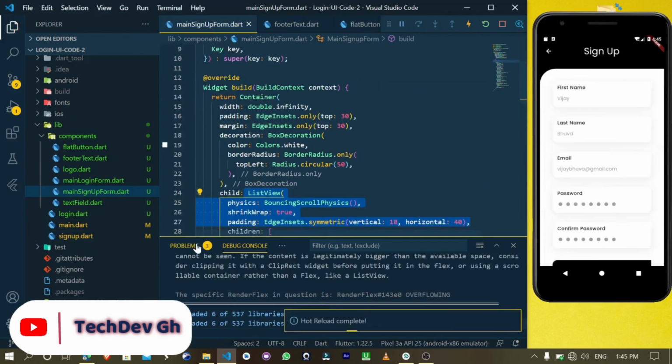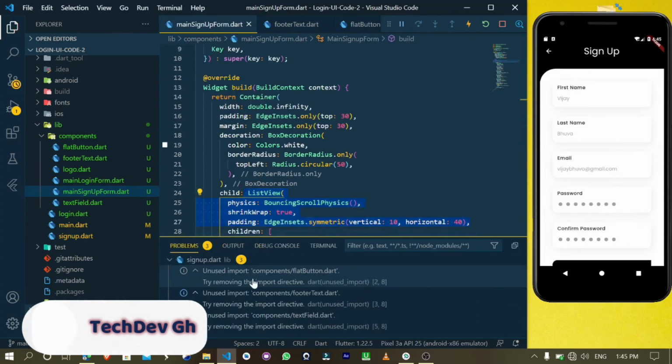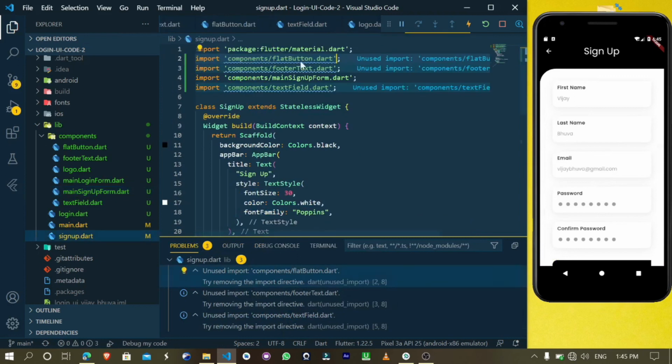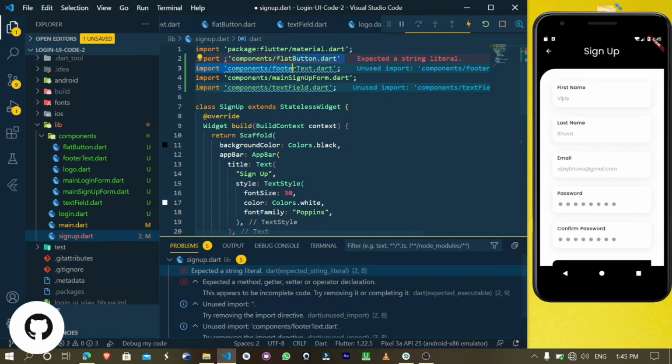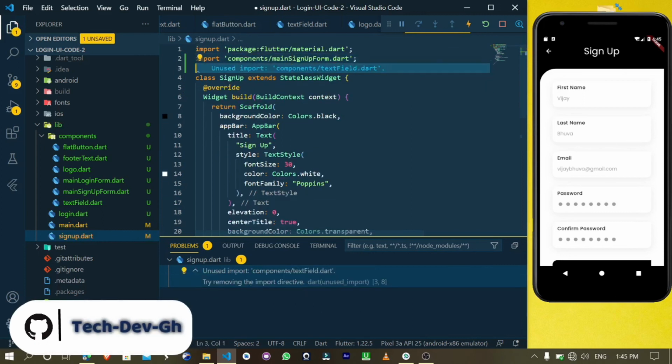Let's check our problems. Okay, there are some unused imports here. We delete them. We delete this one as well. And we have no problems anymore.